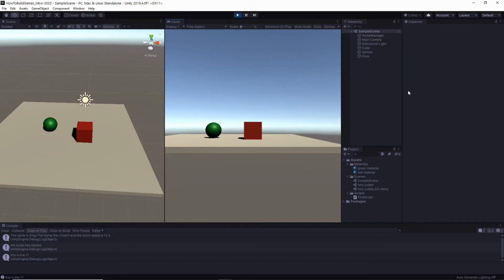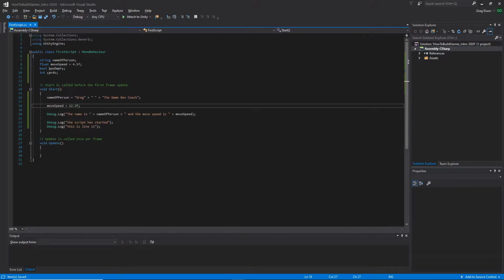Now, if we look back at the code, move speed was 4.5, but here in start, we redefined it. We defined what the name of person was, we gave move speed a new value that overwrote the old value, and then we printed it out. And of course, this is no longer line 11. Now it's line 23, and that will always change as this changes. So that's not a great example, but you got the idea earlier.